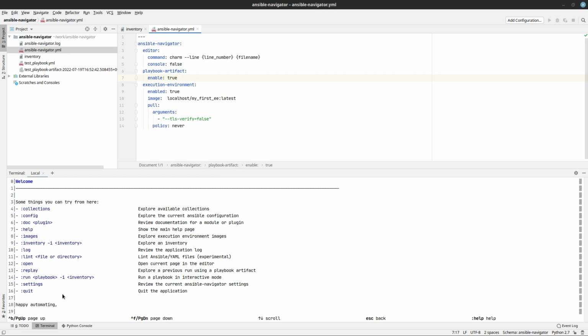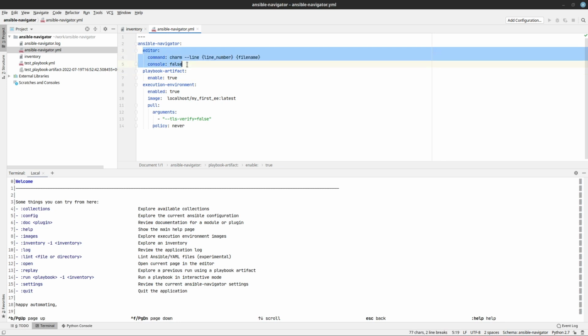The editor one, like I said, is the default editor which Ansible Navigator will use when you run certain commands, especially when you want to create a new playbook using Ansible Navigator. By default, if you don't give it an editor, it is going to use vi, but if you do give it an editor, it will use the editor the way you defined it. For example, I'm using charm; you could use Emacs or anything else that you are more comfortable with.